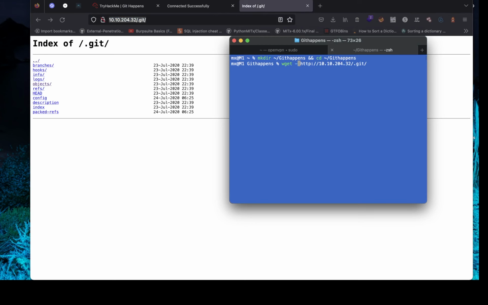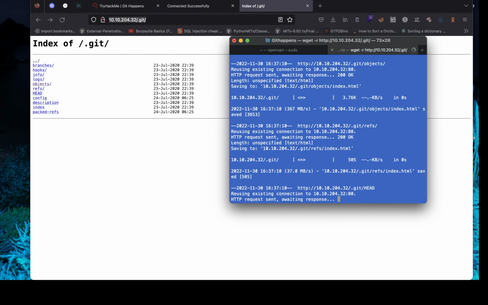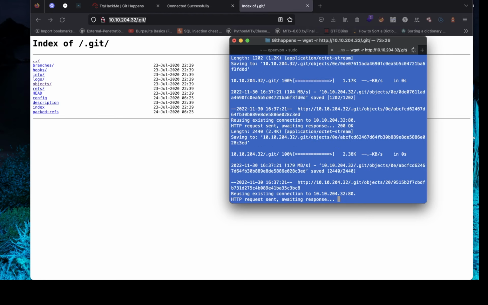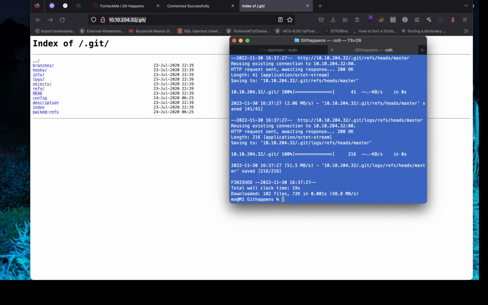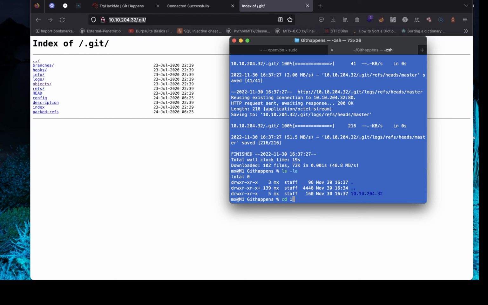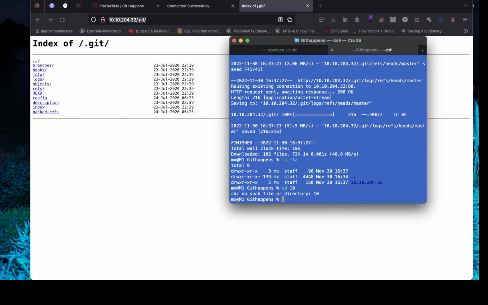Now, the one thing I'll add here is the recursive tag, so it pulls down the entire directory, entire repo. Okay, this might take a moment because there are a few files here. All right, 102 files. So let's see what we have, or let's make sure we have what we think we have here.